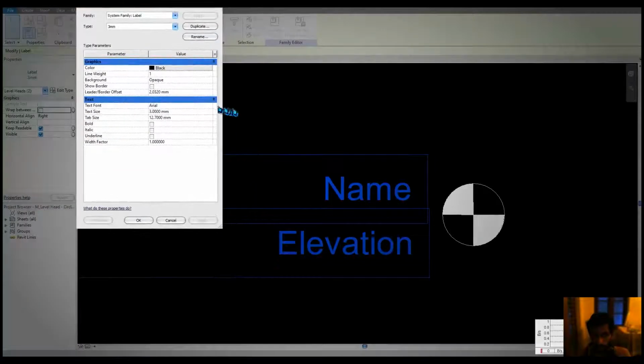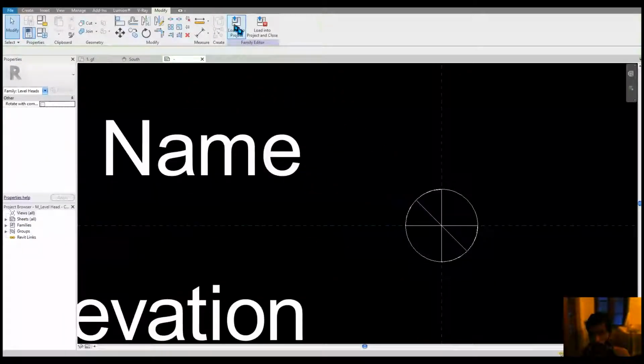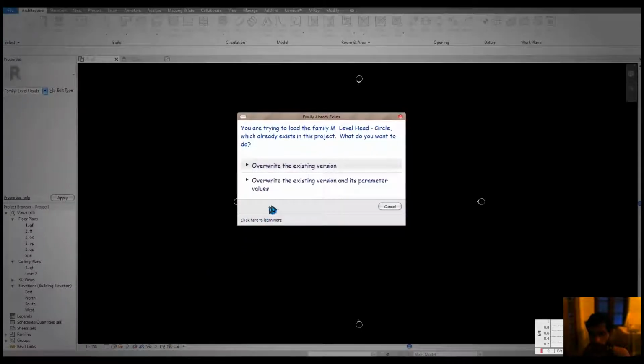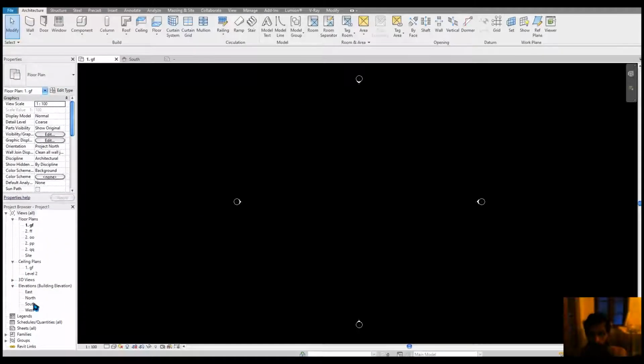Simply select all these things, get into Edit Type and try to change the size here, maybe to 1.5 millimeter, which can do well. Now we can load this into your project and overwrite the existing values, and get into the elevation.